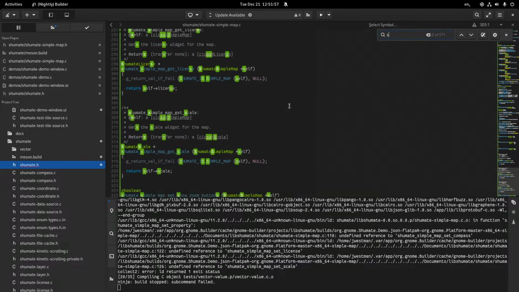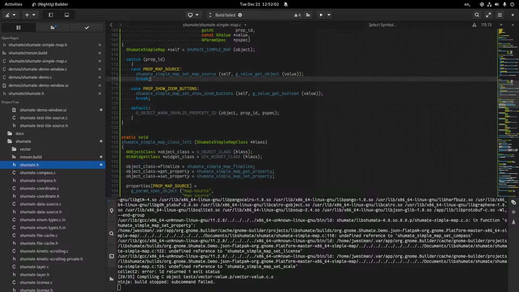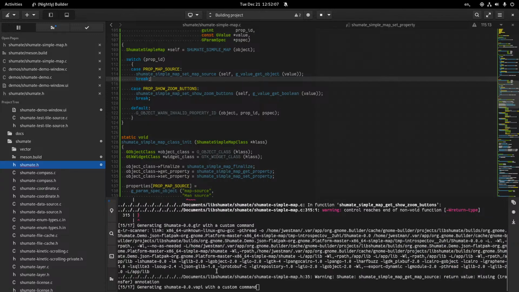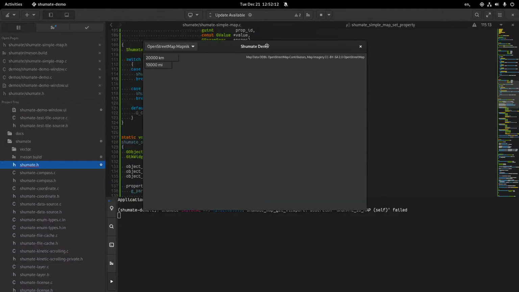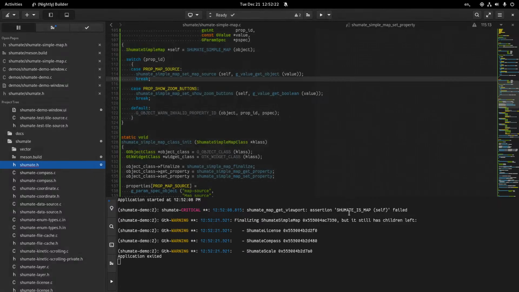It's right here. So because we can't set them, we don't need to put them there. And it immediately crashes, but we do get our scale and license, so I guess that's a good thing. So it's saying it's not a map. And it looks like we do need to destroy child widgets. So I'll get to that later.